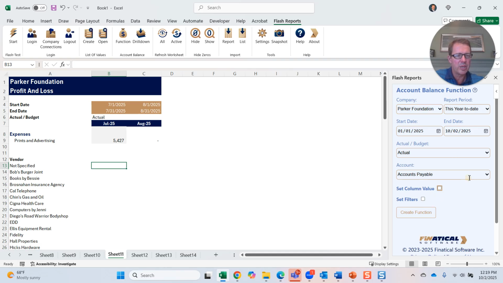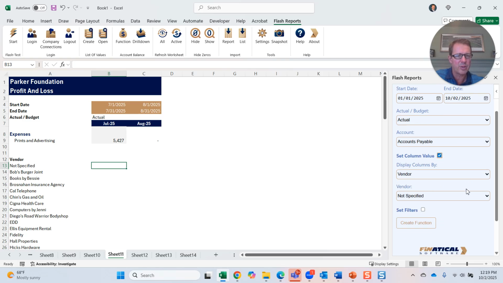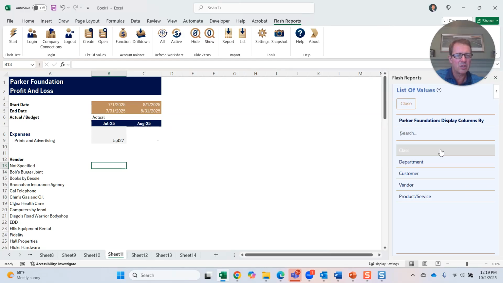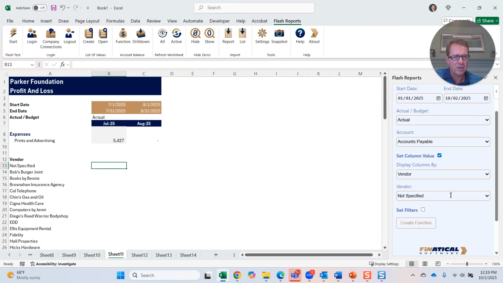So what I'm going to do here, as we can see at the top, is select my Parker Foundation, actual versus budget. I'm not going to worry about dates because we are going to update the formula with cell referencing to reference those columns. I'm not going to worry too much about accounts either, but here I can set another parameter or dimension, or a filter as it's often called, about how I want to filter those balances. So I'm going to select vendor.